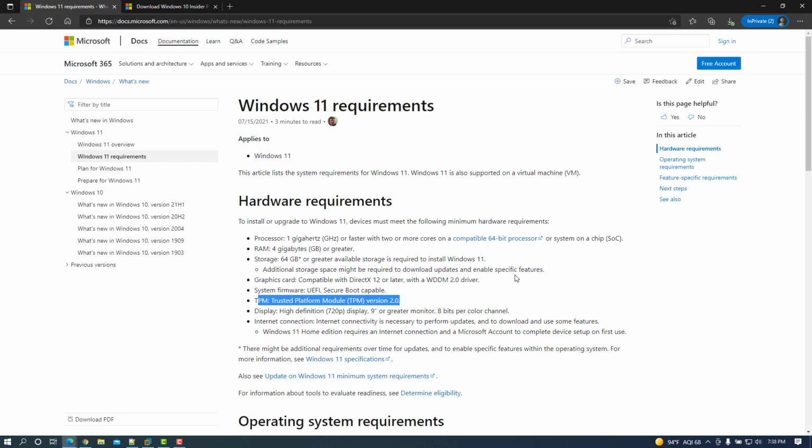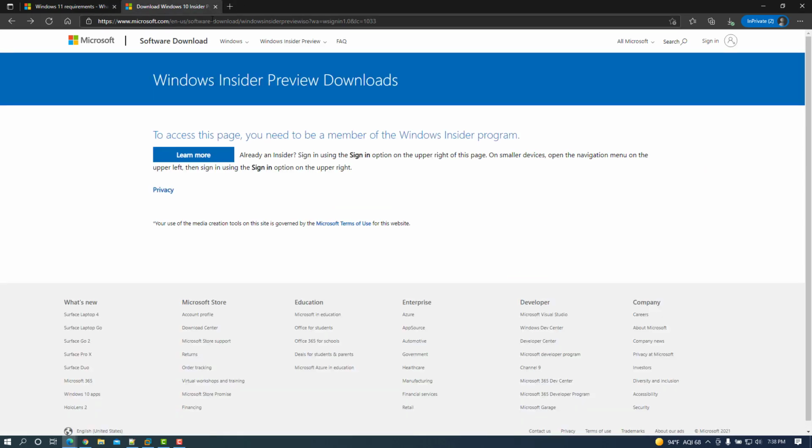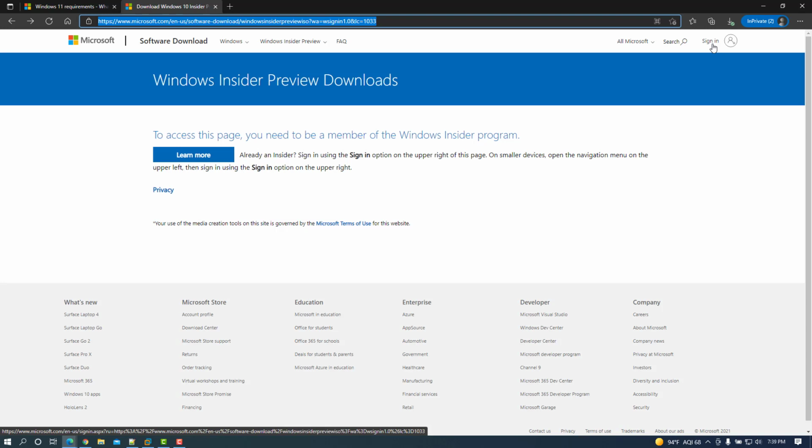VMware Workstation 16. Alright, so the second link that I have here is where you'll be able to go. Again, this link will be in the description of the video. You can go over here and sign in to get the ISO that you're going to need for this download. I'm going to go ahead and sign in.